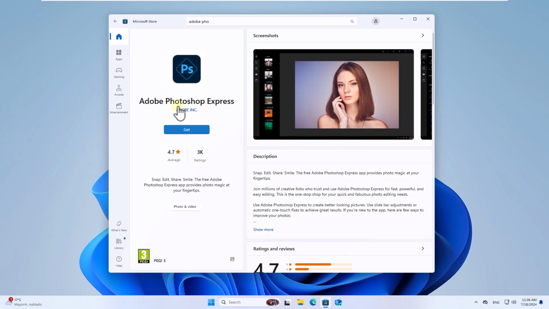Click on the Get button. You must wait for this application to be downloaded and installed on your computer.